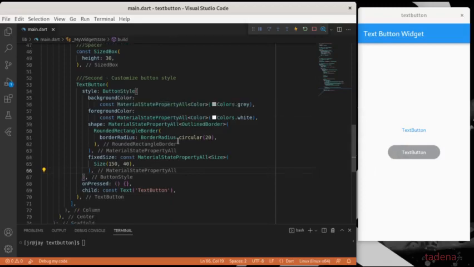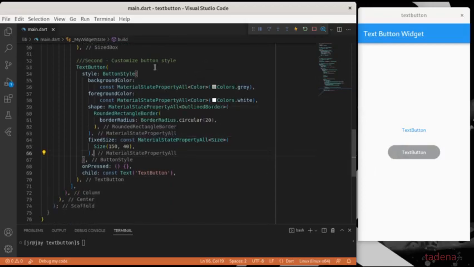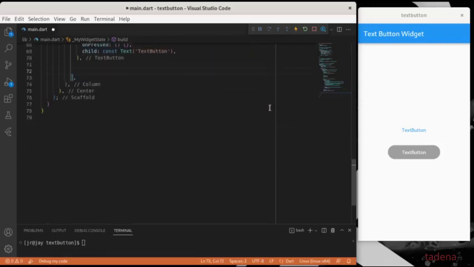So for the button style, or the style of our button, we override the background color, the foreground color, shape, and fixed size. So again, we're going to customize this. It would be the third.